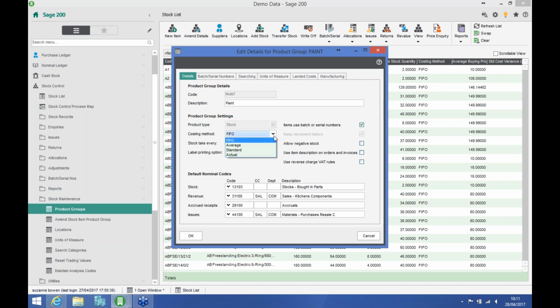There are a number of different costing methods: FIFO, average, standard and actual. Today I'm just going to be working with a FIFO type item, and as I said, next month I'm going to be going into the costing methods and the nominal postings and the cost of sales in much more detail, and we can go through some examples of how that affects not only your stock valuation but the nominal ledger.